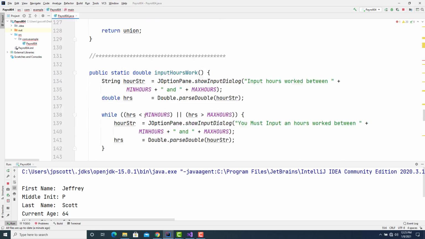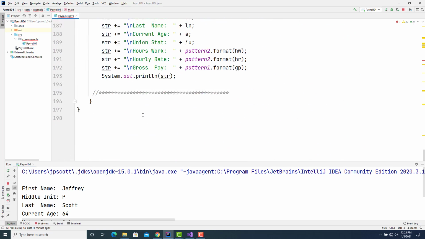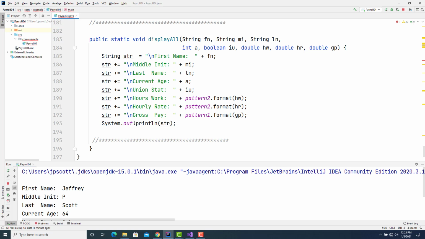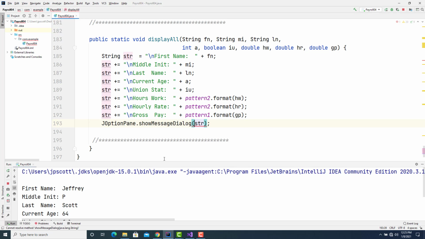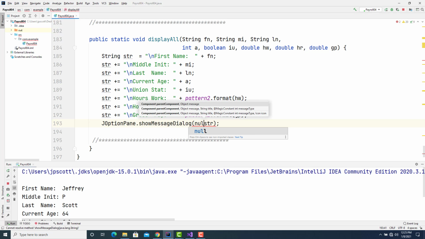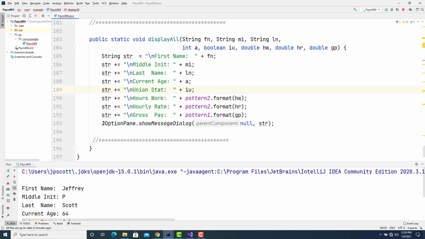Before I do that, if you look up on the screen, this may have been what the problem was. I did a system.out.println. I'm going to do a JOptionPane here. So I'll do a JOptionPane.showMessageDialog, and you need to put null in front of that, comma. So that should work now. I changed this line at the bottom of display all right there.